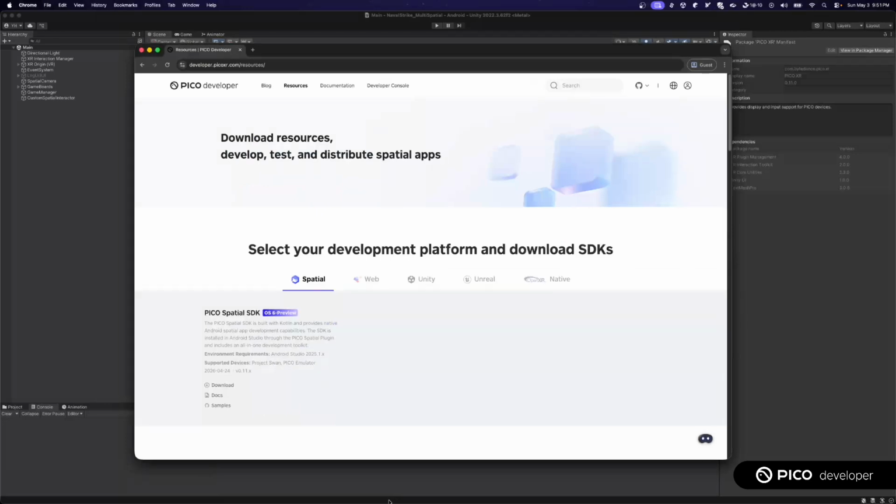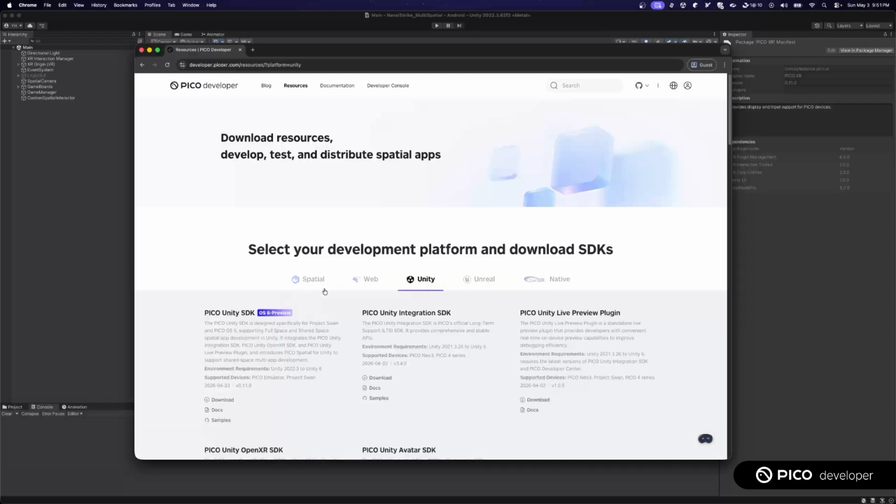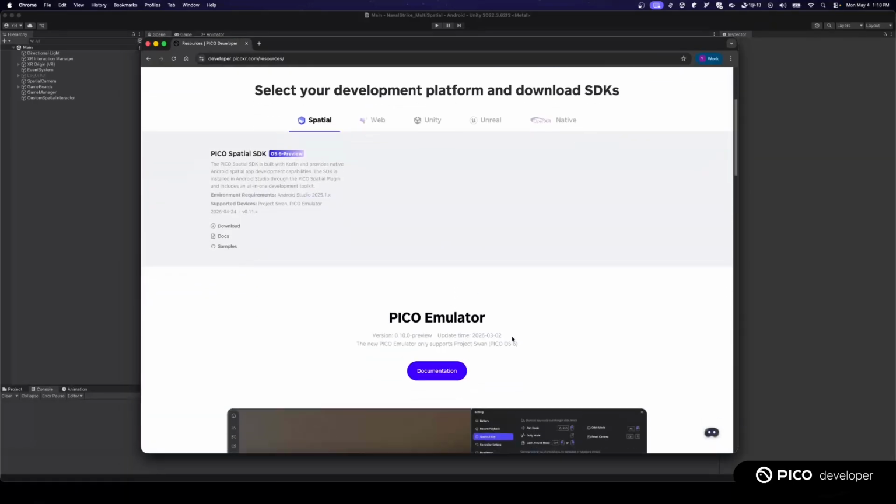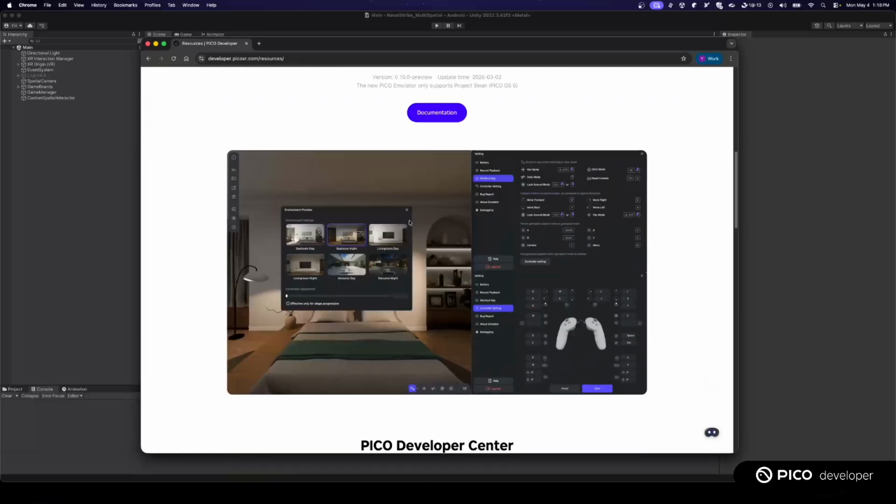If you're wondering how to access and download the latest SDK packages, you can go to the PICO Developer website, and under the resources link, you can find the Unity, not just Unity, also other supported platform SDKs. And the one you need to download is tagged with OS 6 preview. You can just go here and download the latest version and also access the documents and samples. On the same resources page, you can also find a link to the PICO Emulator documentation.